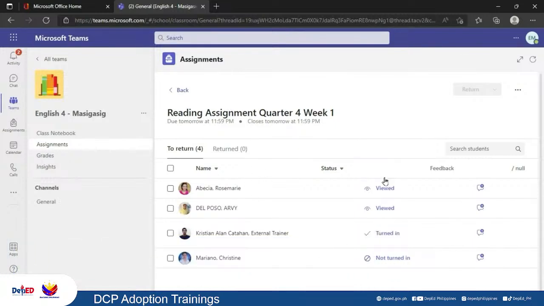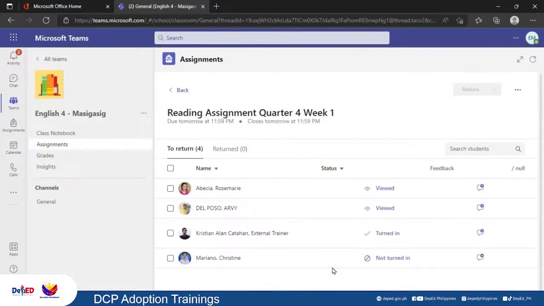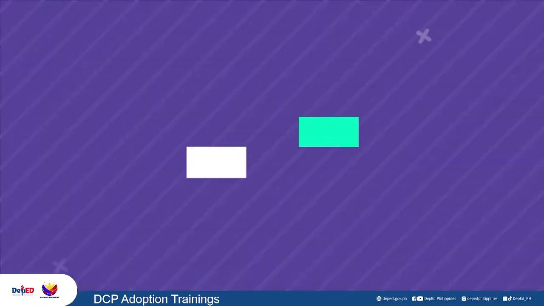Pangalan ng estudyante, at status ng kanilang assignment. Nakita nyo na si Rosemary at si RV ay na-view na nila yung assignment. Si Christian naman, na-view niya na at na-turn in, ibig sabihin nagpasa na siya ng kanyang assignment. At lastly, si Christine naman ay hindi pa niya na-view at hindi pa siya nakakapag-turn in.